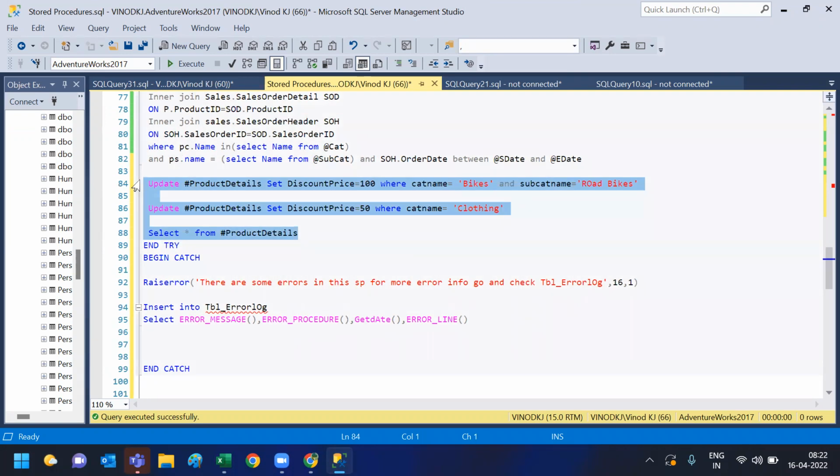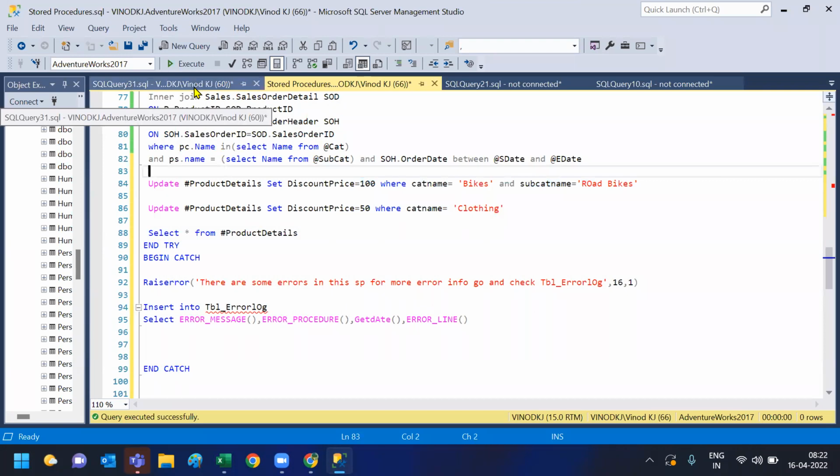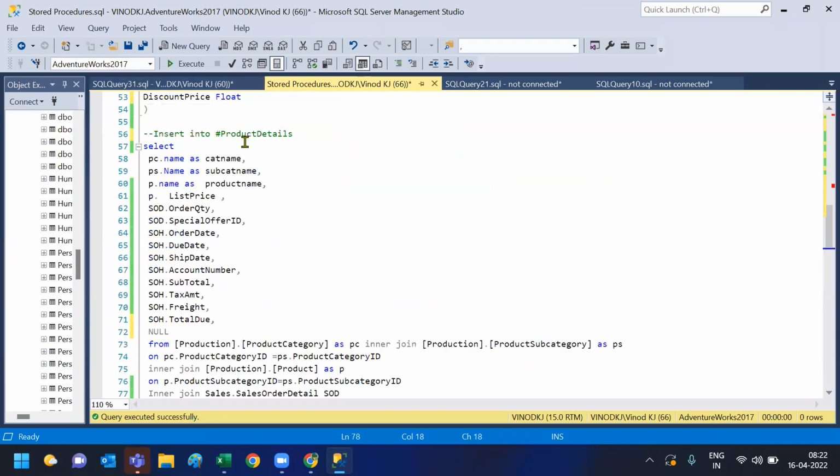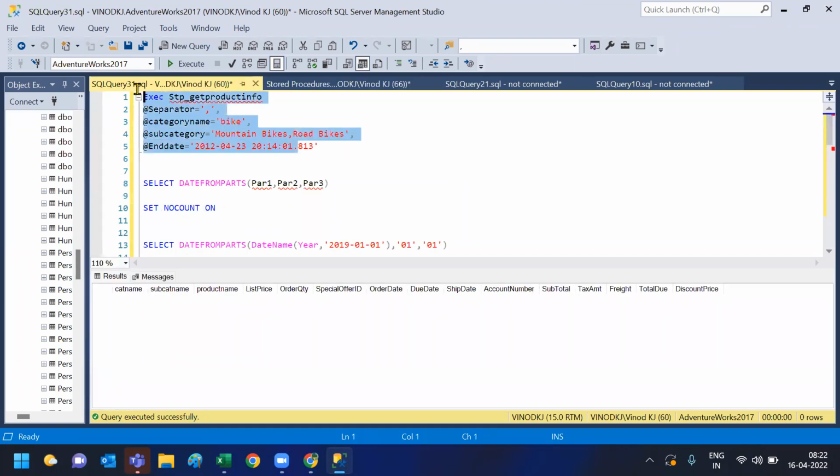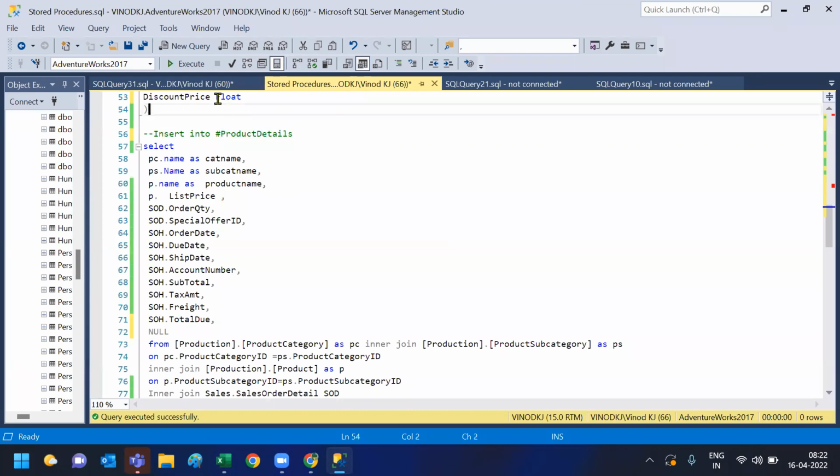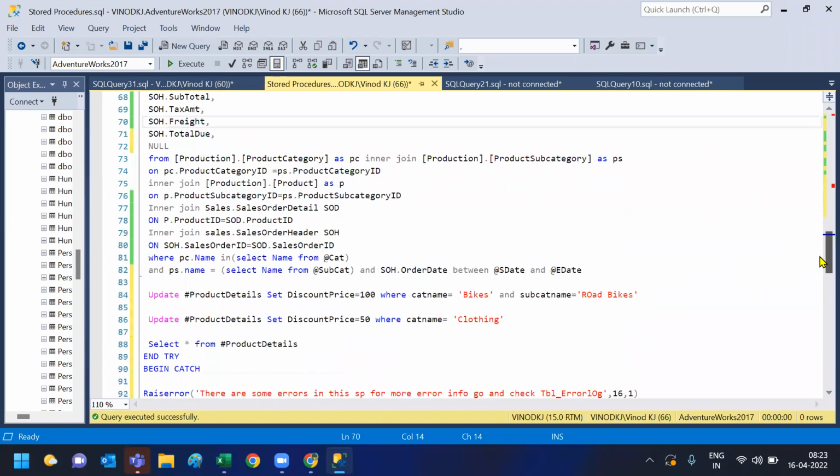The question is, when I just commented this insert statement, okay, now I am executing this stored proc. My question is, will it execute the whole logic or will it execute only this specific select query? It will execute the whole logic. It will execute the whole logic only, right? Yes. Now let's see.